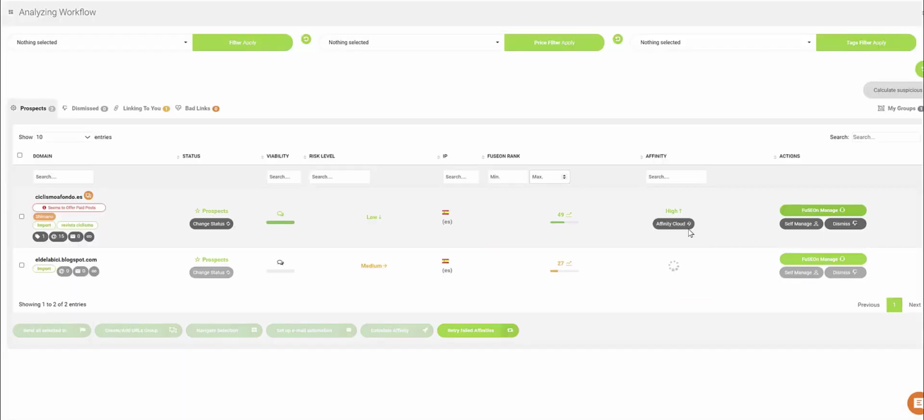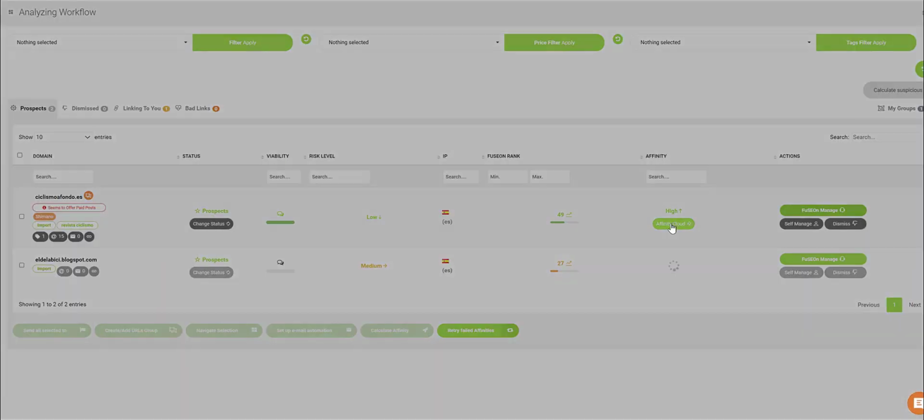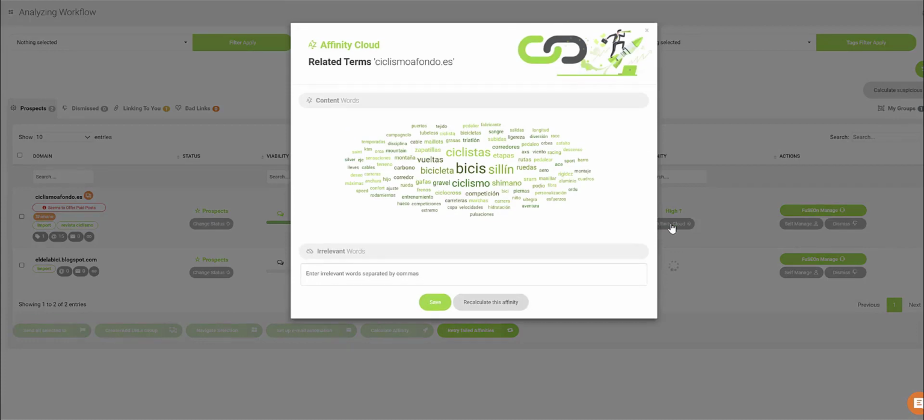Well, now we have the result. You give it here, and you see that. This is the semantic affinity between Cycling in Depth and your website. This is not done through repetition of words. It is nuanced. The roots of the words are taken out. It is tokenized. It is done through natural language processing and through artificial intelligence. The level of semantic affinity is calculated.